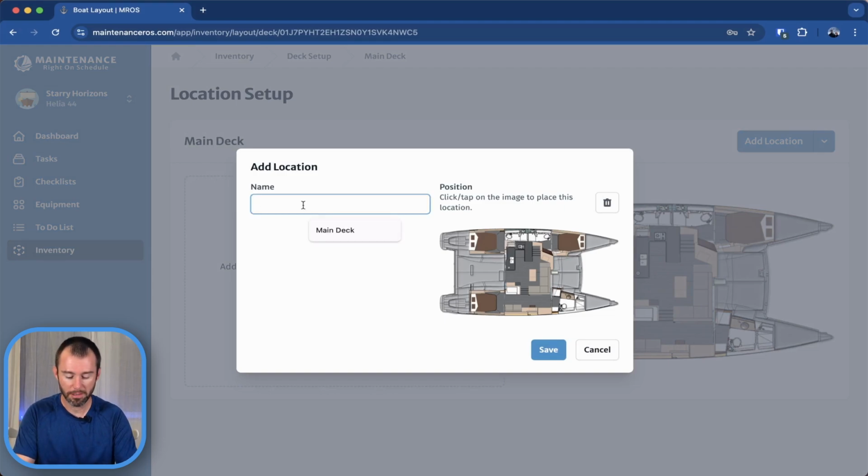Well, let's call it Engine Room Starboard. Now we can map out this position on our deck layout, and I will click where the starboard engine room is located. Now this is optional, you don't have to map out the position, but doing so will give you a nice visual reminder of where things are.